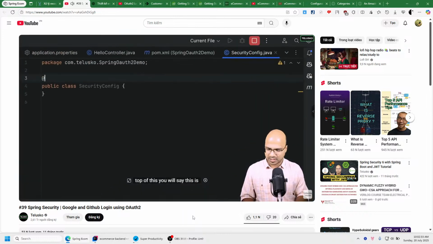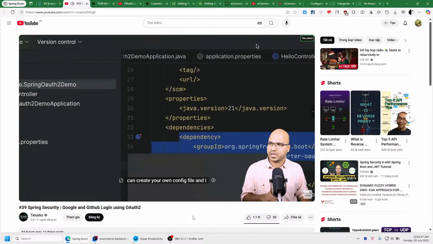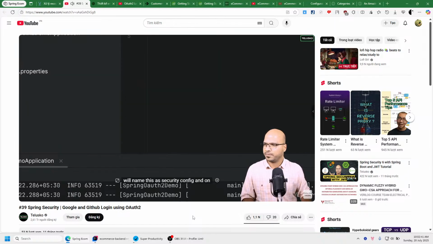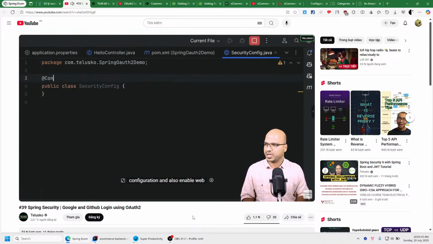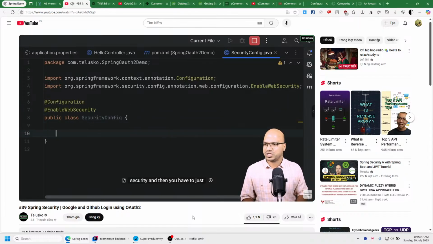And on top of this, you will say this is configuration, and also enable. What you can do is you can create your own config file. And I will name this as security config, and on top of this you will say this is configuration, and also enable web security. And then you have to just change one method.